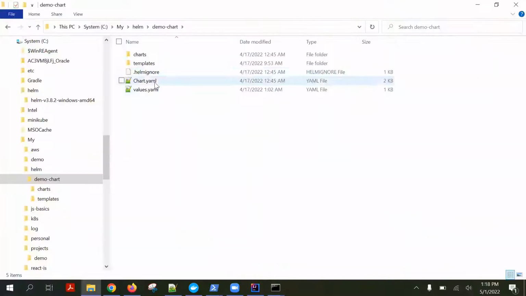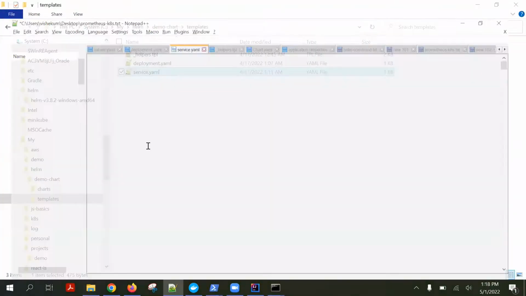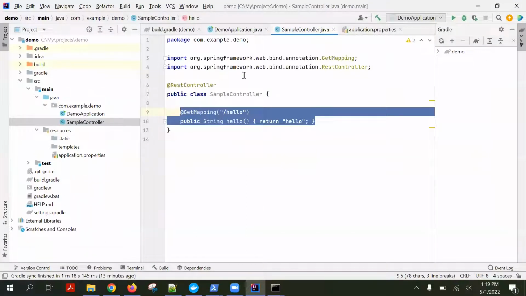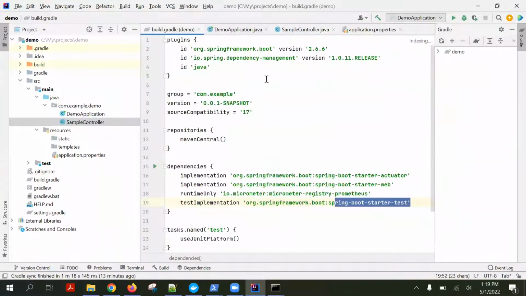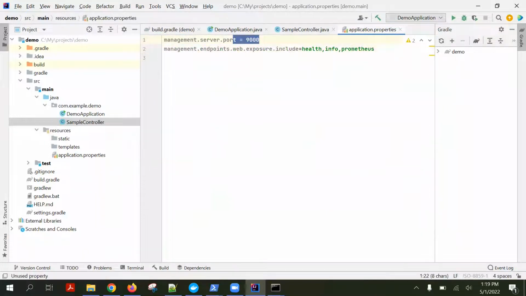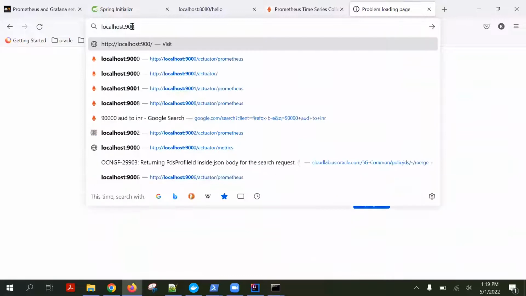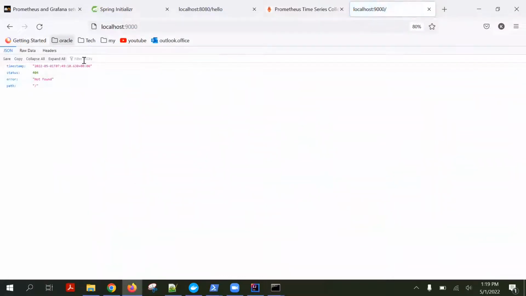If you see here in the chart of our application, what we have done in the service is we have given another port, 9000, for Prometheus. And target port is 9000. In our application, Prometheus is also running on 9000. So if I do localhost 9090, sorry, I've given 9090, it will take us to the Prometheus thing.